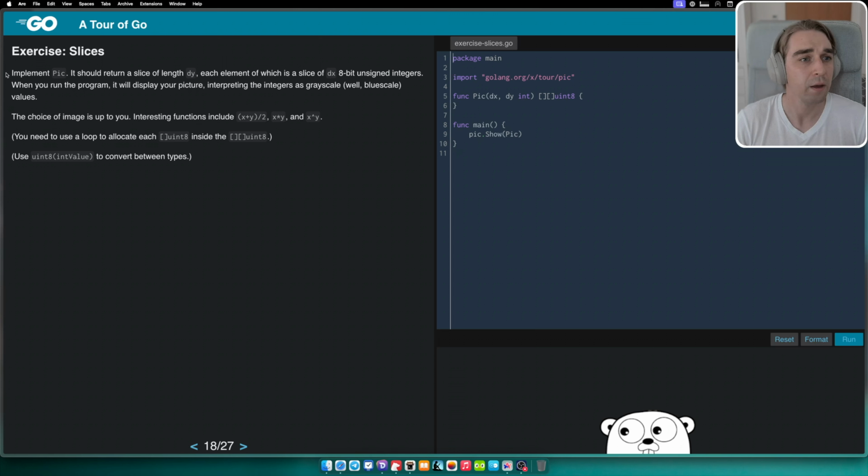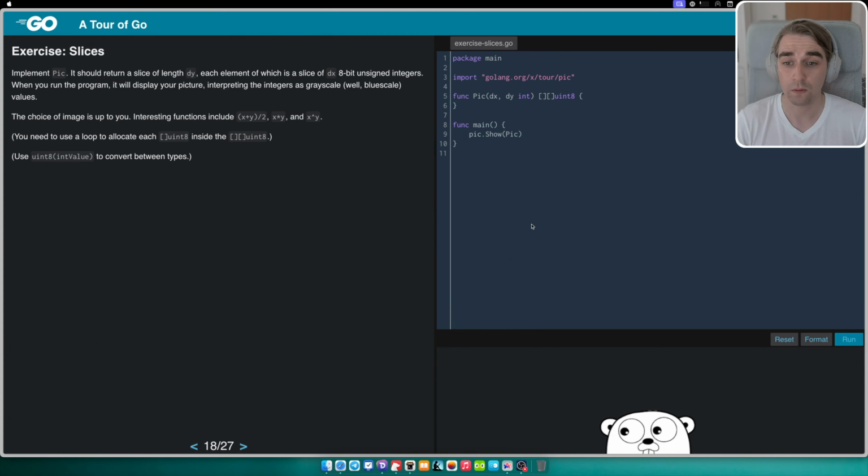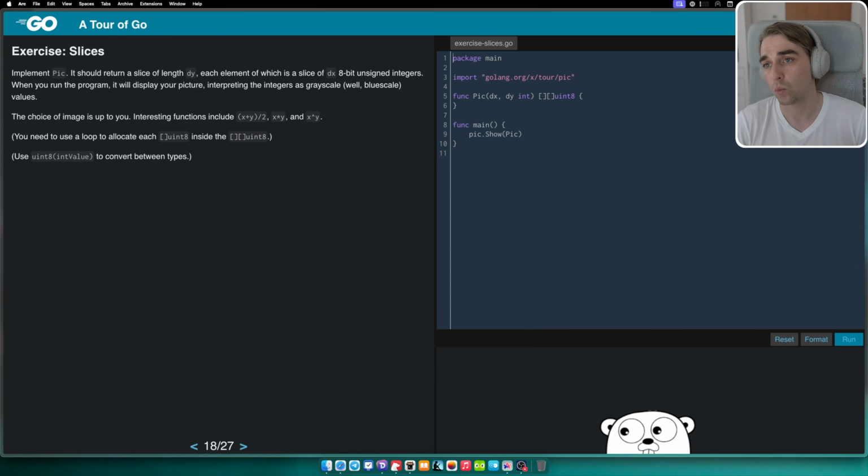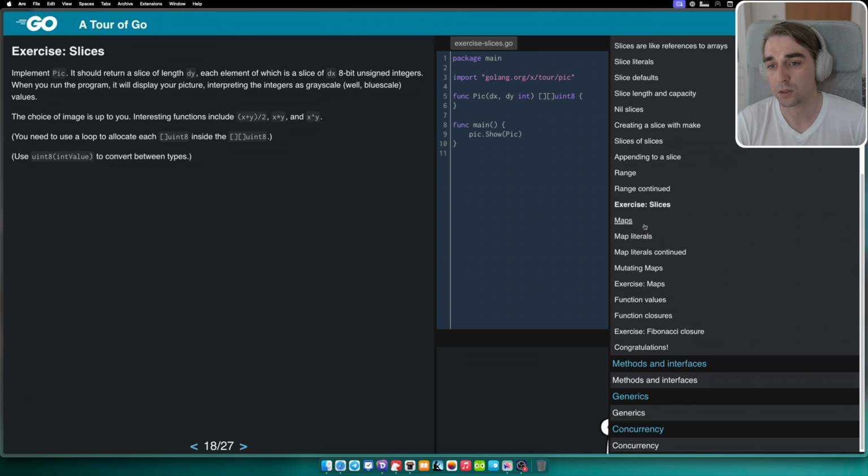Exercise. Okay. Implement Pic. It should return a slice of length dy. Okay. I will stop. I think this is a good time to stop. I will sleep on all of the new information because I need to process and actually learn a couple of the new things, and then we will start tomorrow with the exercise on the slices, and then we'll go over maps and function closures. I mean, this is maps.